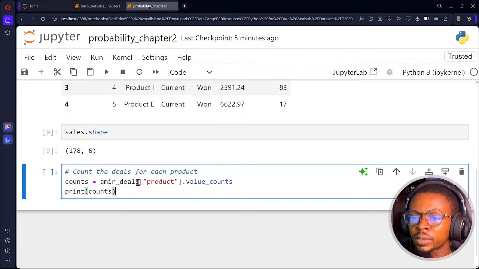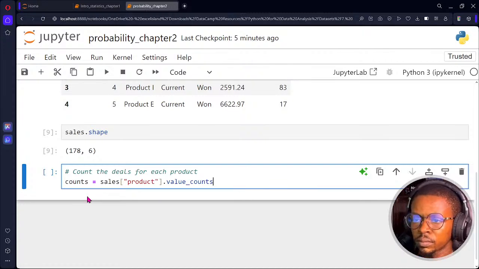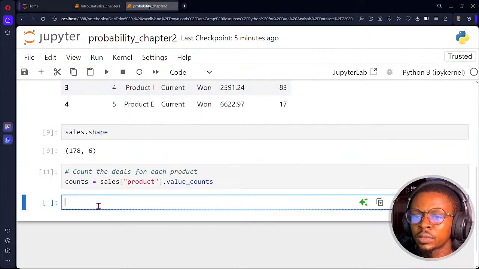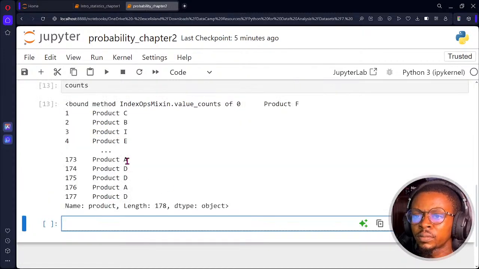So instead of Amil deals, I'm going to say sales here. So you want to count the deals for each product. You can see the deals for each product. Let's run counts. Let's call on count and see. You can see the number of counts here.